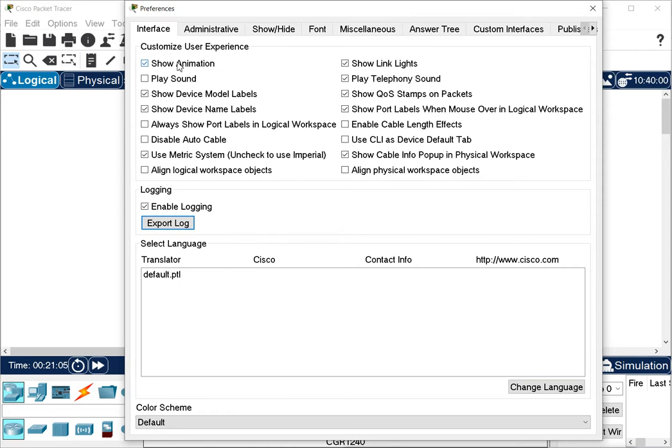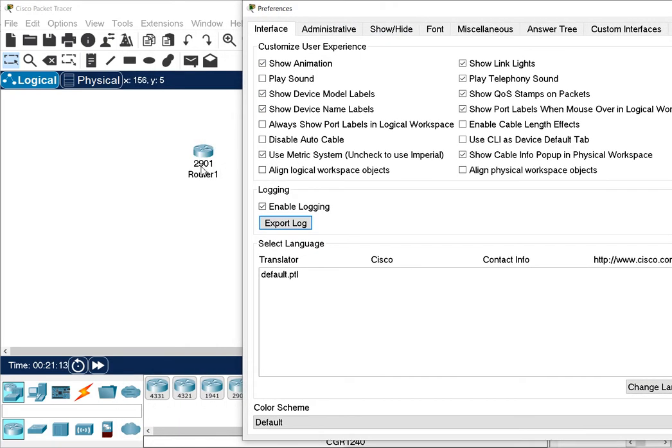Like show animation will be good for us, it shows what is going on. Show the device model label. This is the model label, that means this one. I don't want this, so I remove it. Now it is not showing the model label. Now the router name is given by default by itself, but I don't want this, because I want to assign the name myself. When I am designing this, I am configuring this router with the name Andheri, so I will mention the name here also as Andheri. So I will remove show device name label. Now it is not showing any name or model label here.